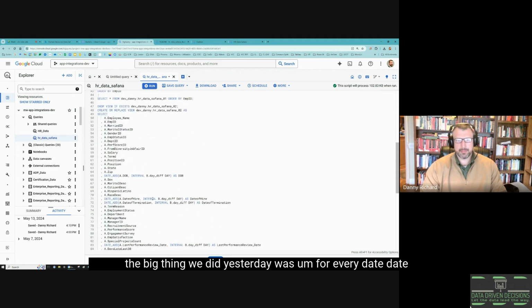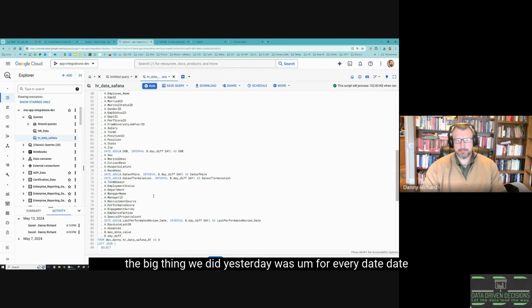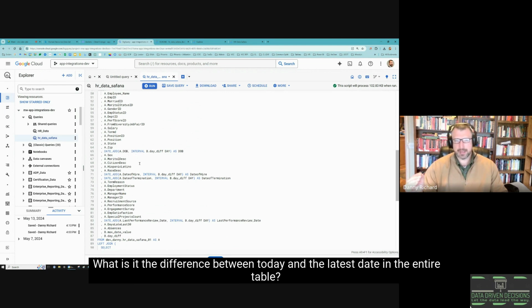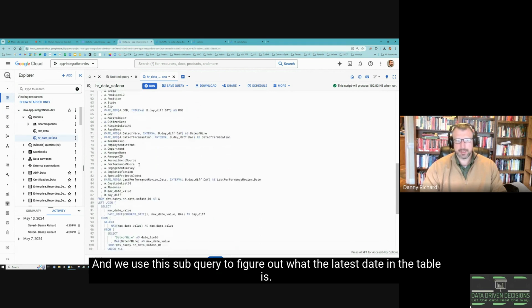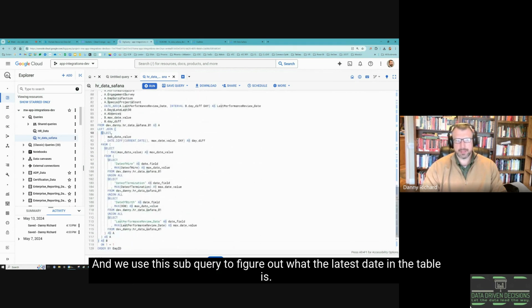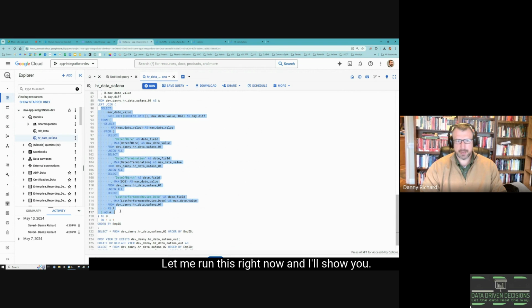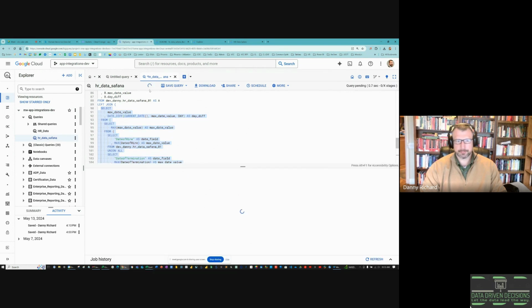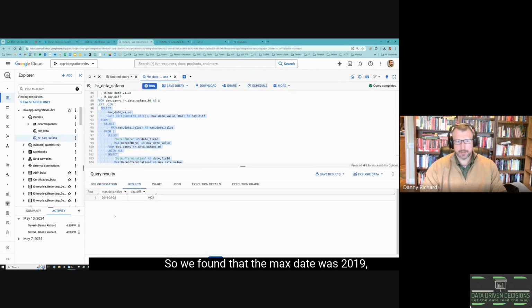But the big thing we did yesterday was for every date column, we're adding a day difference to it. What is the difference between today and the latest date in the entire table? And we use this subquery to figure out what the latest date in the table is. Let me run this right now, and I'll show you. So we found that the max date was 2019-02-28, and that's 1,902 days in the past. So for every single date field, we're just adding this number to every date, so everything looks current.